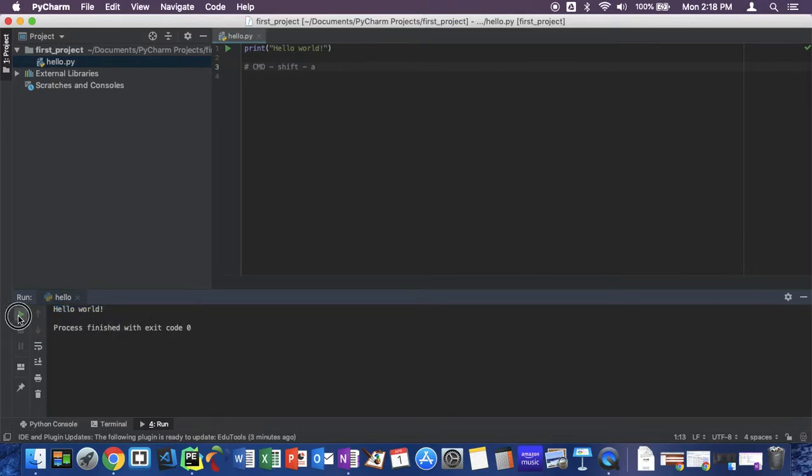If you want to run it again, you can hit this play button. If I make a change, hello again, run it again, and you can see that that change happened like that. It's kind of like refreshing your web page when you rerun the code.